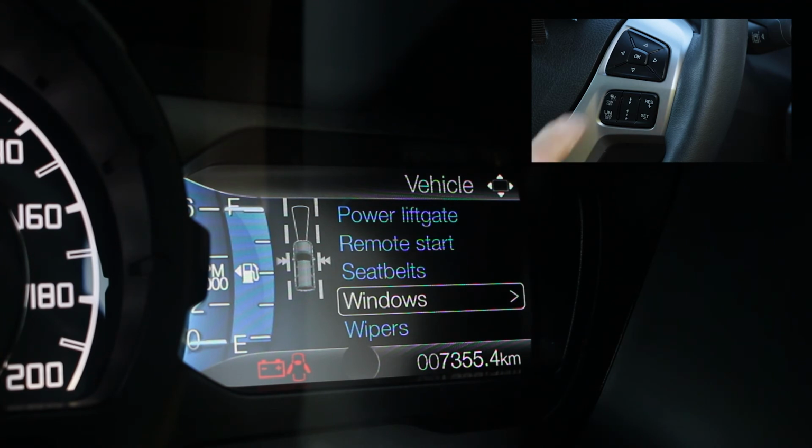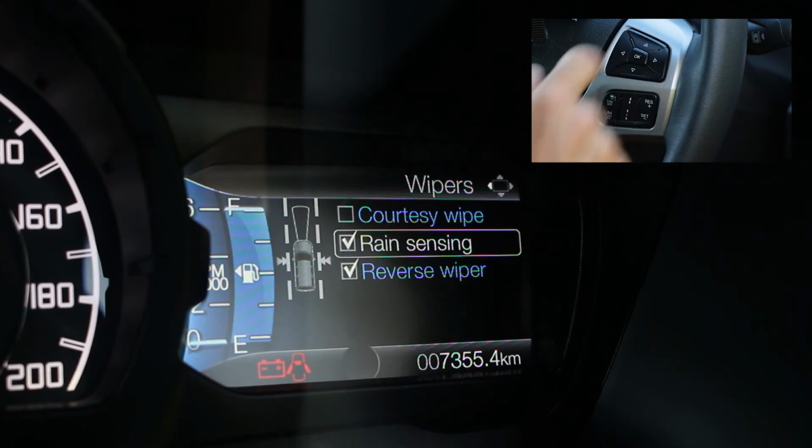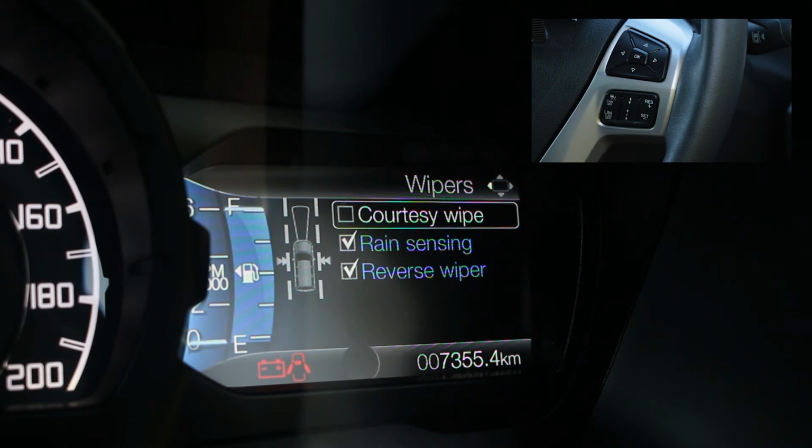We can also choose how our wipers behave, and by selecting the menu here we can have the reverse wiper activated, so when we're in reverse we can have the rear wiper turn on automatically. We can have the rain sensing wipers switched on, and we can also tell it whether or not we want a courtesy wipe. So this is if you wash your windscreen with the washers. Sometimes you get that dribble of water in the annoying spot on the windscreen. The courtesy wipe leaves a few seconds and then gets rid of that dribble for you.